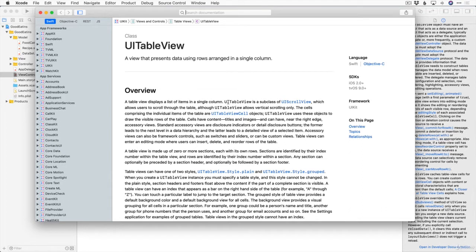All right, but a table view is a subclass of UI scroll view, which allows users to scroll through the table. The cells comprising the individual items of the table are UI table view cell objects. UI table view uses these objects to draw the visible rows of the table. Each cell has content, titles, and images, and can have accessory views near the right edge. Okay, and then there's a lot more.